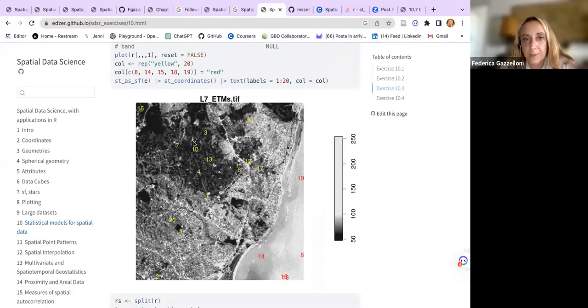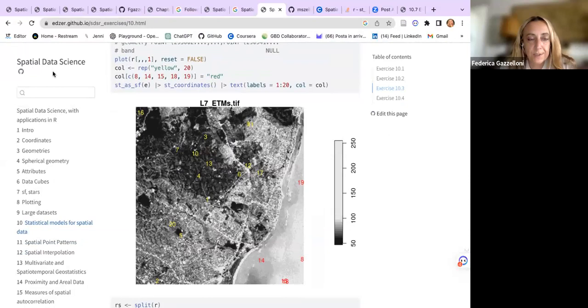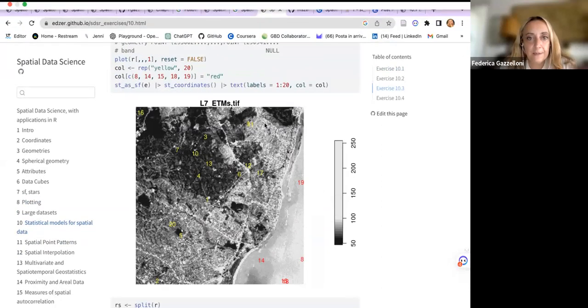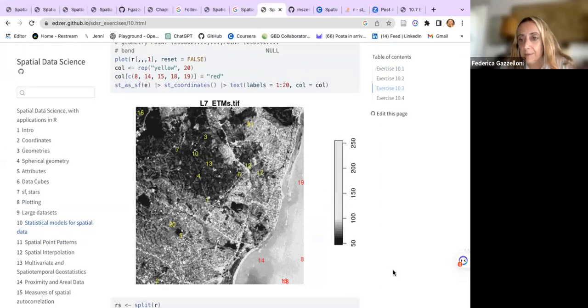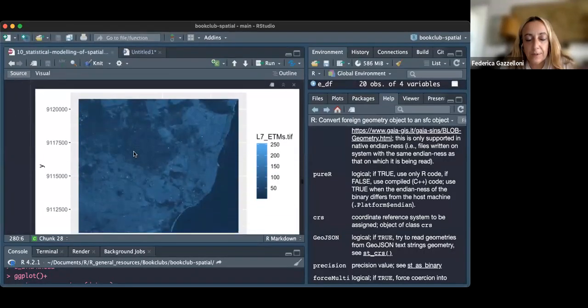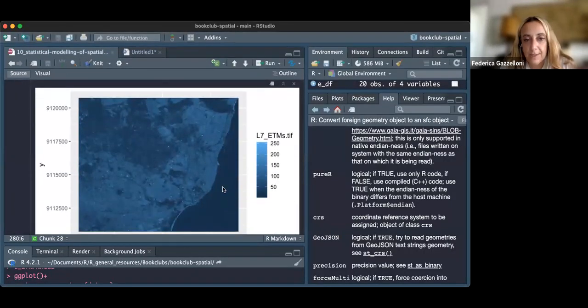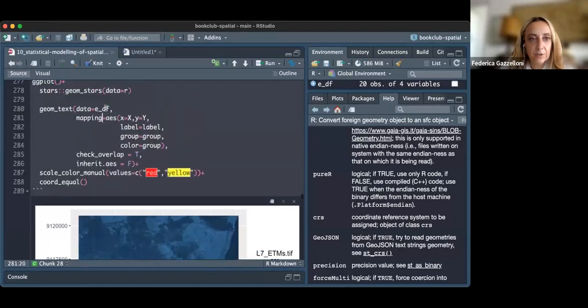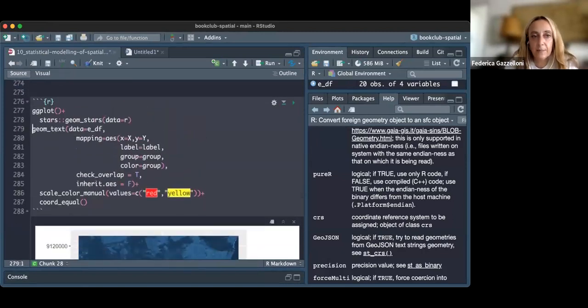So this is what was in the solutions of the exercises. This is the same file, but now I made it with ggplot and geom_stars, and you have this type of result. Then you add the information with geom_text, for example. You can do that using this E data frame that we just made, with label, grouping and everything.